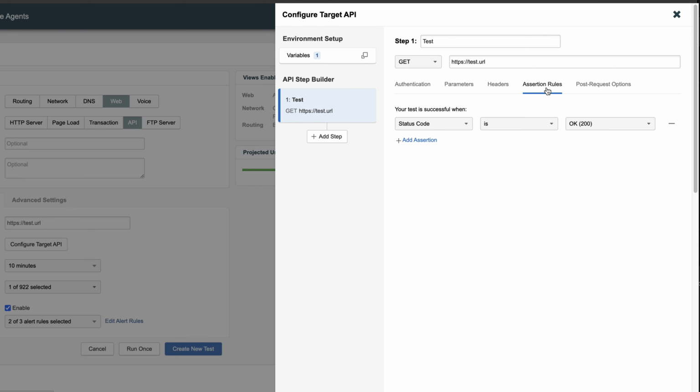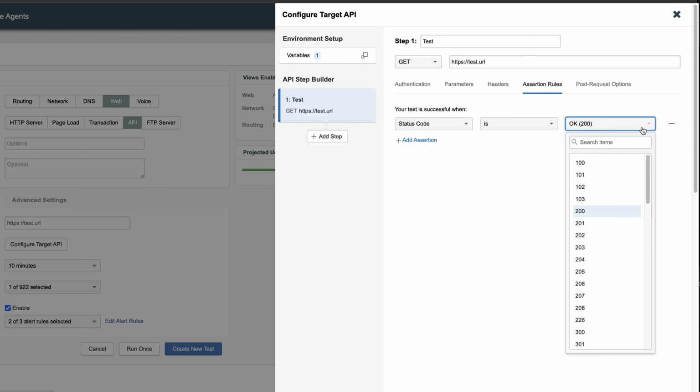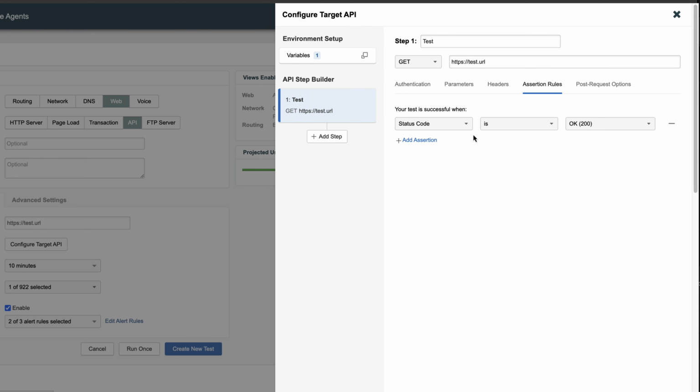Under the Assertion Rules tab, you can define what's considered a successful API call. The default is an HTTP status code of 200 OK, but you have a full range of status codes to choose from. Alternatively, you can use the response body to determine a successful API call. You can use the qualifier of is or is not and apply the appropriate response. You can uncheck the collect response for this API step if necessary for regulatory situations. If unchecked, the API response will only be received by the agent for the purpose of the running test and will not be sent to the ThousandEyes platform.